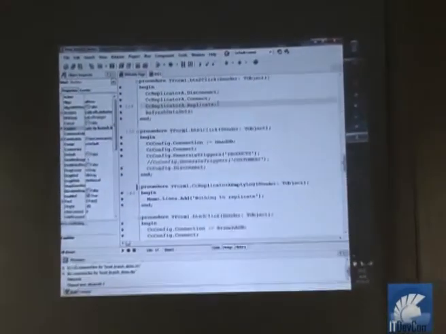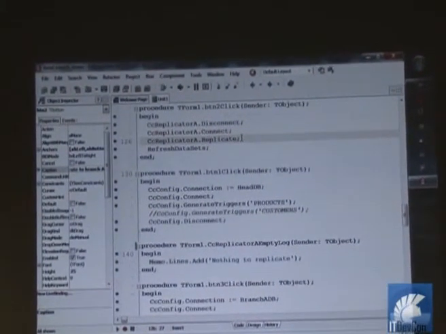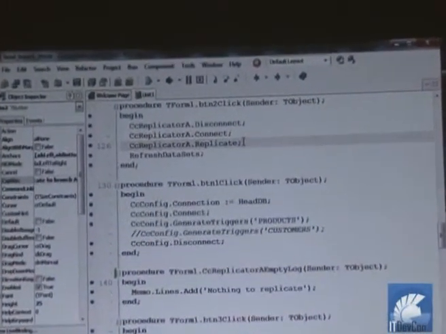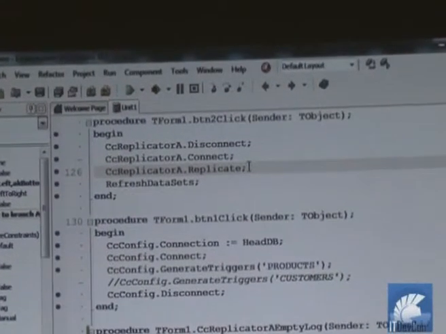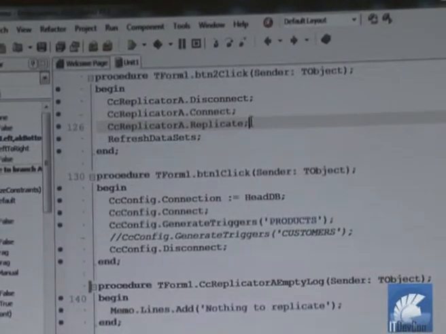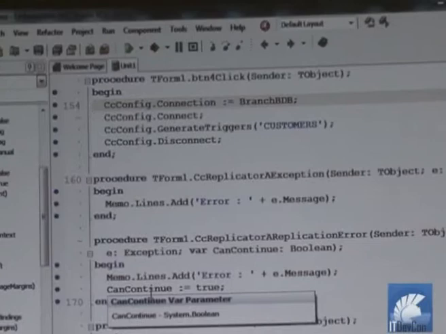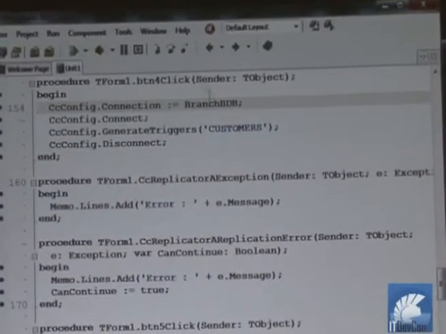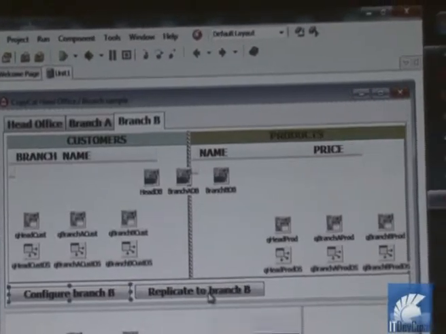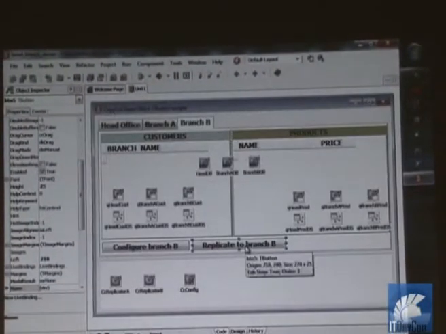Okay. So for replicating, there's nothing else involved. You just call replicate, and then if there are conflicts, you'll get an event to tell you there's conflicts. If there's any error, you'll get an event. When it's finished, you get an event to tell you that it's finished, etc. But that's all there is to it. And for branch B, of course, it's exactly the same thing. Just the database connection changed, and for replication, it's also the same. And that's all there is to this code for this simple scenario.